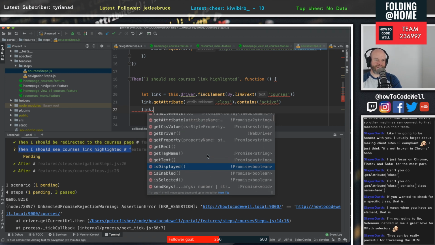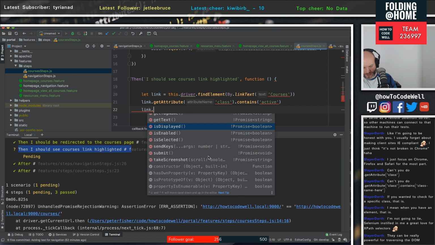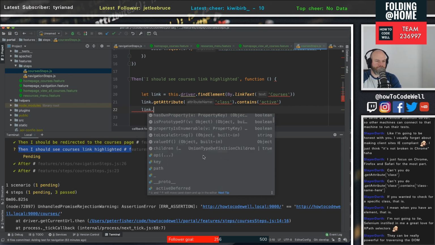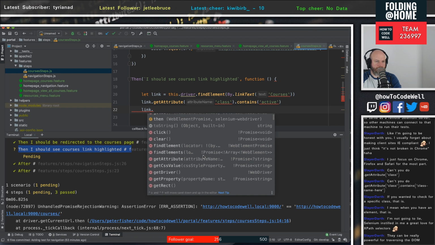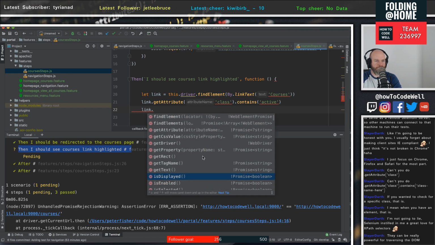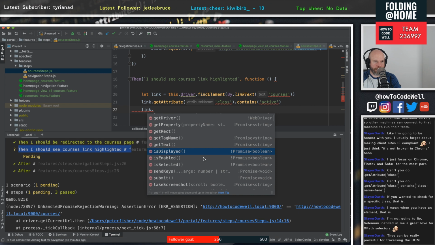Send key is selected. There's loads of stuff, isn't there? Let's turn that down a bit. Click, clear, find element. This is opening up a whole new world to me. I love it. Get text, is displayed, is enabled, is selected. Send keys.